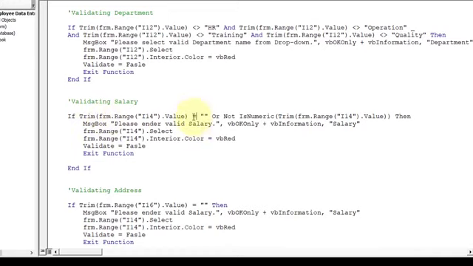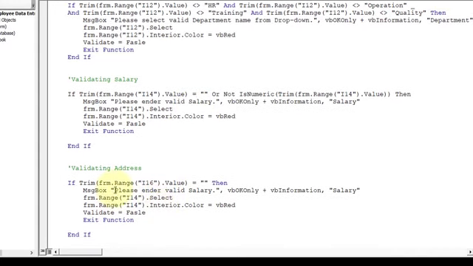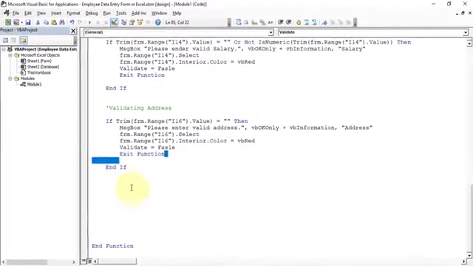Again, if I16, that is address, is blank, it means the user has not entered an address. So please enter valid address. And here the address is from range 16 and 16. So we have done with address validation, and the code is done for validating the entry.